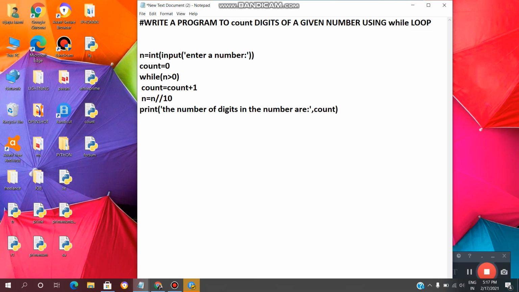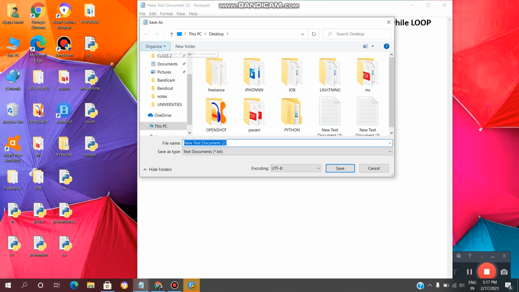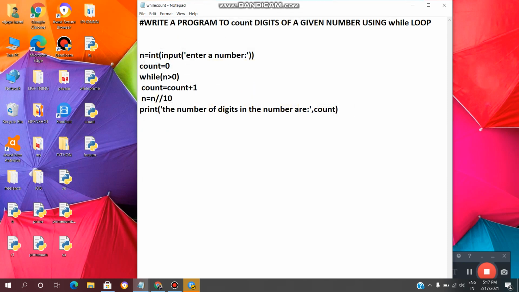Yeah, we are done. Now we need to save the file. Click on File. Click on Save As. You can give any name. WhileCount.py. File name with the extension .py. Python file should be saved with the extension .py. So, file name .py. Enter Save. Yeah, Python file is saved. And also we got Python file over here.